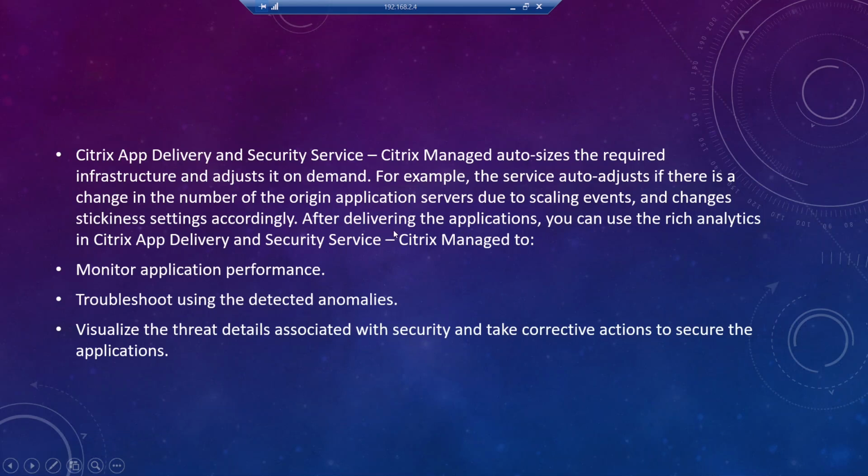After delivering the applications, you can use the analytics in Citrix App Delivery and Security Service to monitor application performance, troubleshoot using the detected anomalies, visualize the threat details associated with security, and take corrective actions to secure the application. So you can monitor application performance, troubleshoot various issues, and if you find any cybersecurity threats, you can take appropriate action to secure your business applications. Okay, now let's go to the next slide.